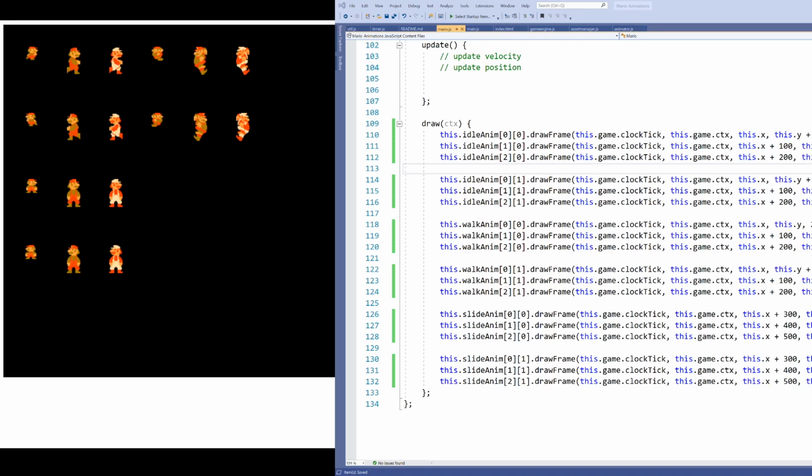So this is how I've set up and organized my animations in Mario. And I think in the next video, I'll show you how I can build up an animation for one of my enemies, in this case, the Koopa.